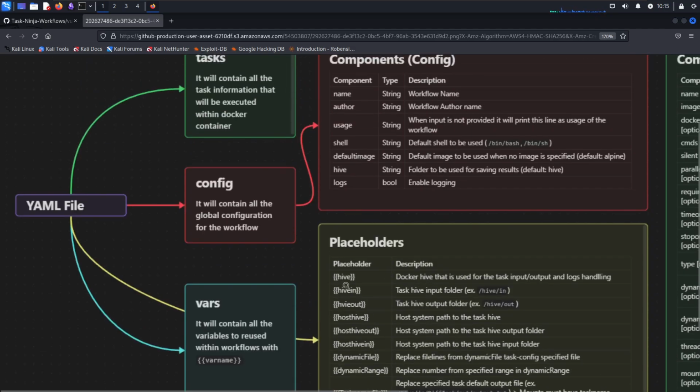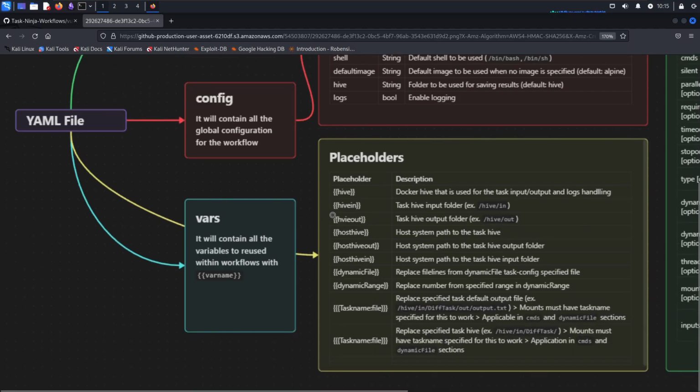No worries. So yeah, this particular hive is nothing but the Docker hive that you have used. So if in any command you want your Docker hive to be used, you can use this hive placeholder. Hive in will be hive input folder. Hive output will be output folder. Host hive would be your current machine, not the Docker inside Docker mounted file folder. It will be the current folder. Host hive output, current machine means, let's say I'm executing in Kali, then host would be the Kali machine. Kali machine hive folder, Kali machine output folder, Kali machine input folder.